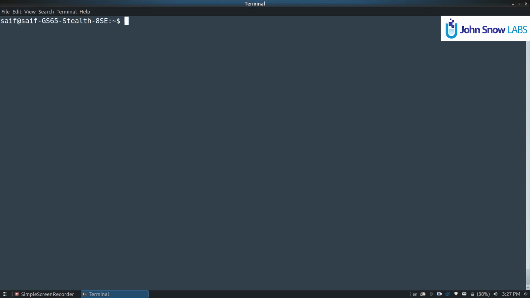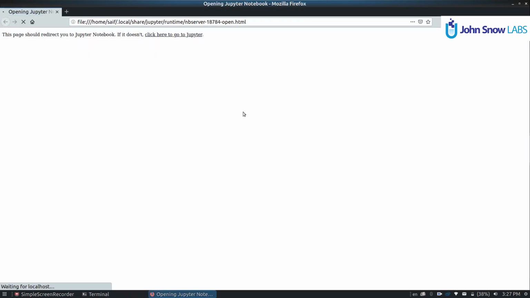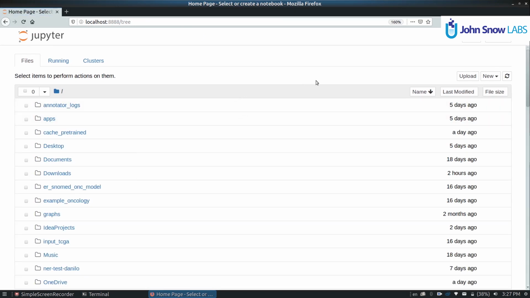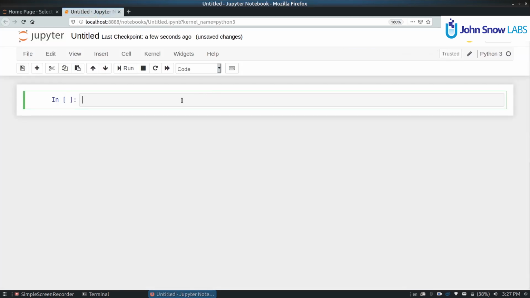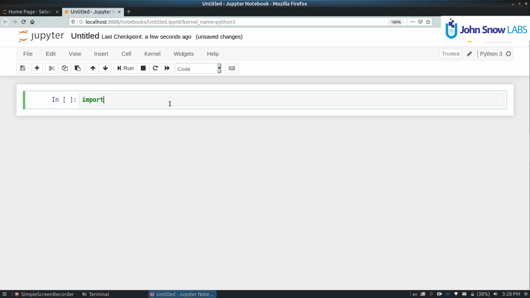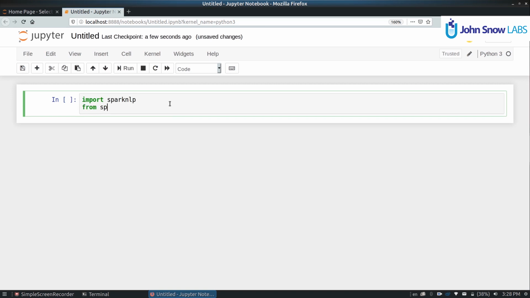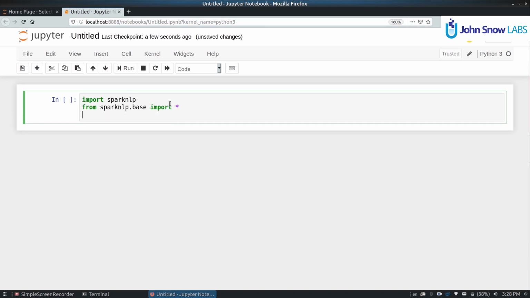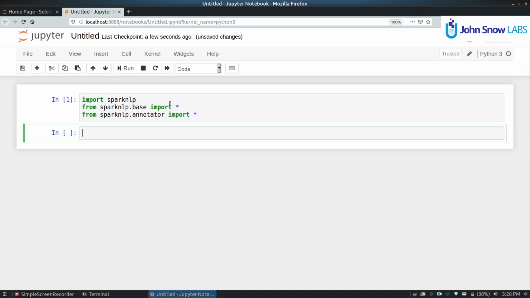Perfect. Everything is now installed, so we can launch Jupyter Notebook. Once we do that, a browser should pop up and we should see Jupyter's interface. We can click New, select Python 3 to create a new Python 3 notebook. For that, we can start using Spark NLP through the basic imports. That is, import sparknlp, from sparknlp.base import asterisk, and from sparknlp.annotator import asterisk. With that, we can hit shift and enter and execute that cell.